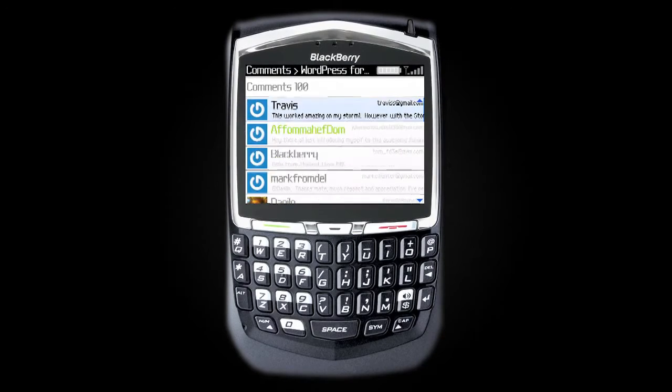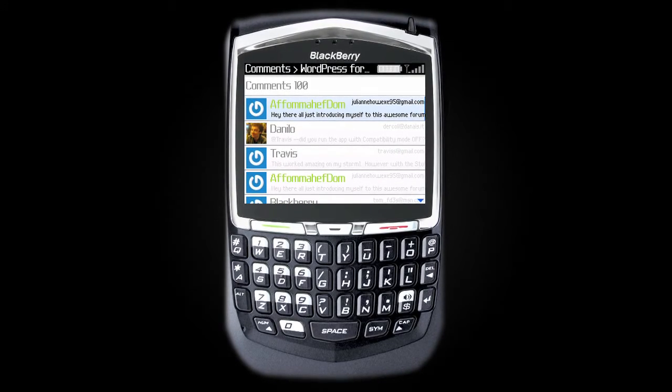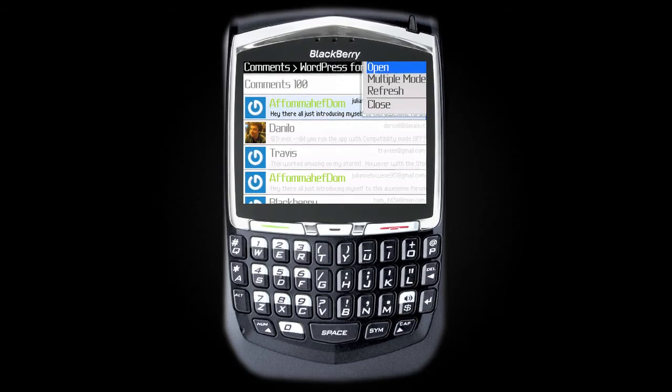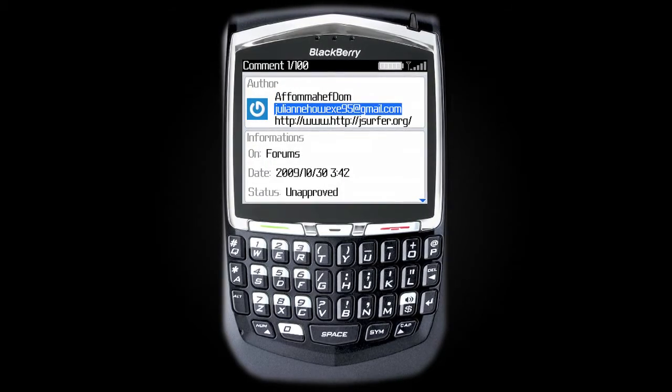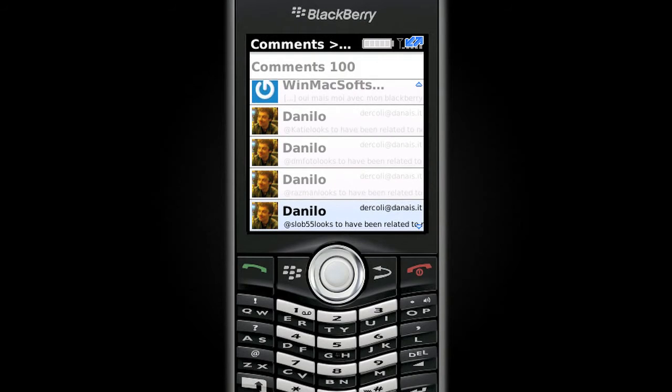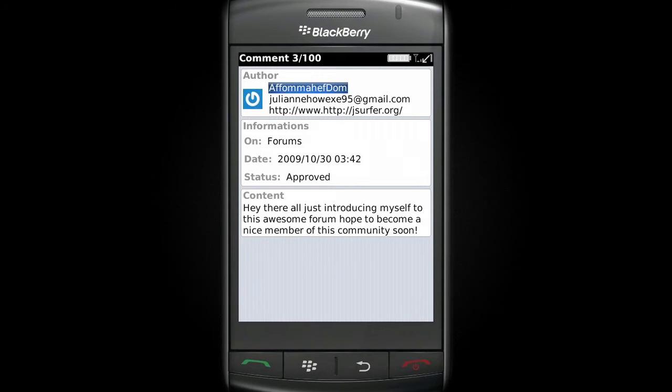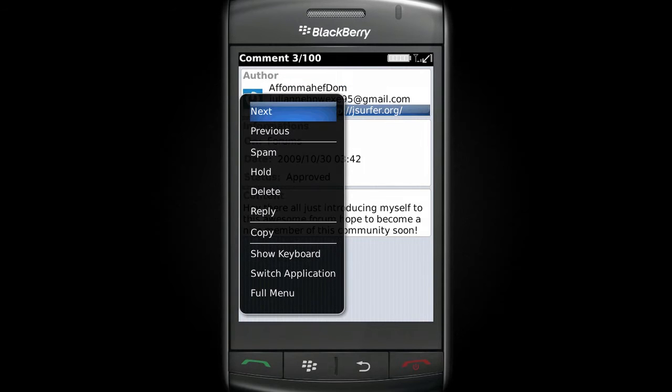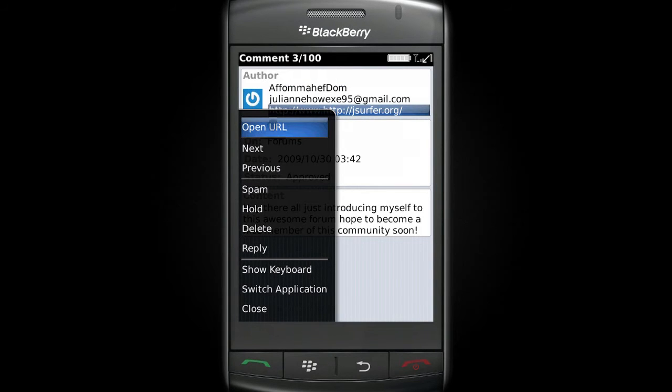Next up, you're going to want to manage the conversation on your blog. You can check comments for any individual post, or, of course, in the comments section of the application. With Gravatar integration, you can now put names to faces. And if you want to find out more about our commenter, click on the comment author's URL to check out their site in the BlackBerry browser.